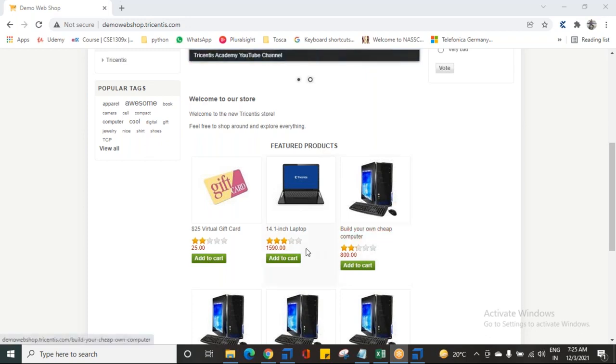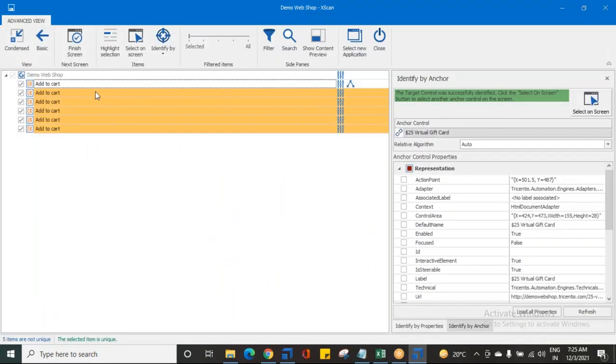Sorry, guys. So what I was saying is, if the properties are not working, then actually you can go to the anchor identification method. But even in the anchor identification method, this image is not helping you. It is not becoming unique. So okay, then I went for another thing. What is another thing that I have gone for? $25 virtual gift card. So with this, I have made my add to cart unique. It turns into a white color.